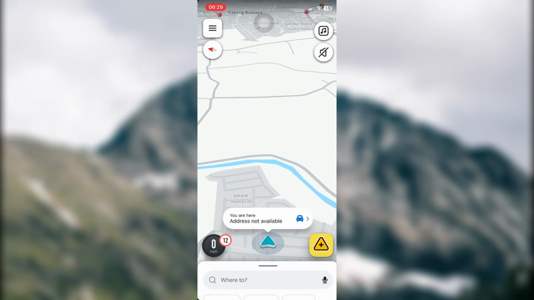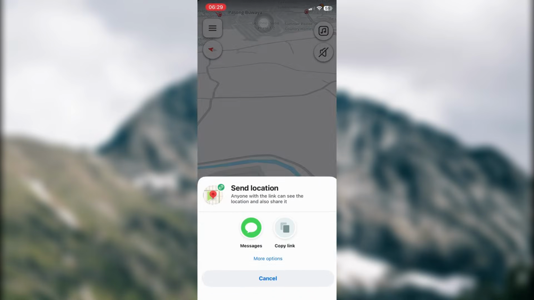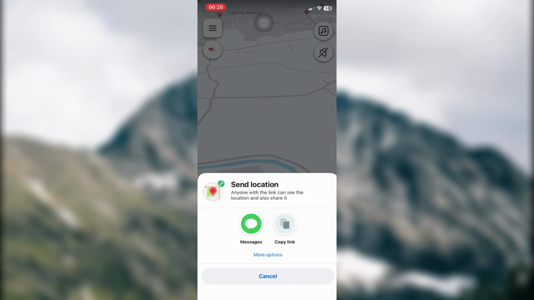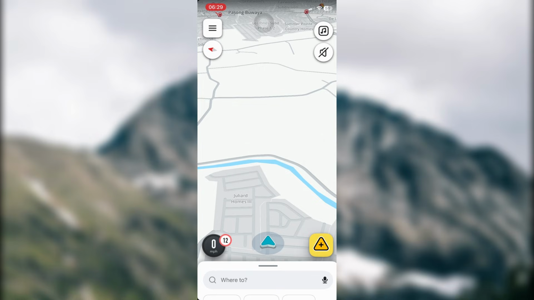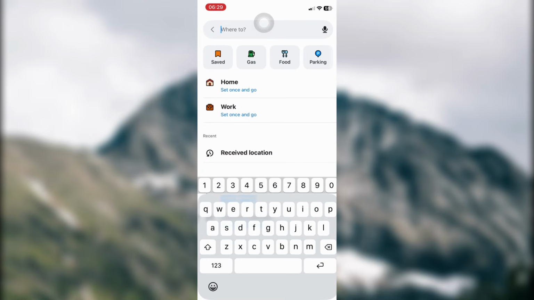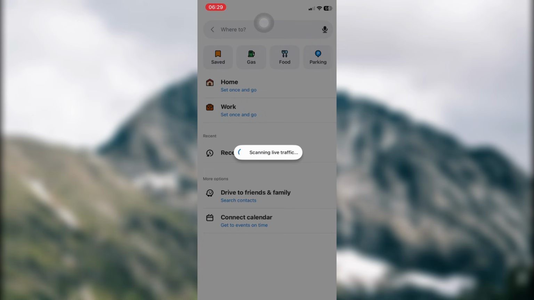First, open the Waze app on your phone and make sure your location is detected correctly. Next, tap the search bar at the bottom of the screen. Then, select your current location or the destination you want to share.